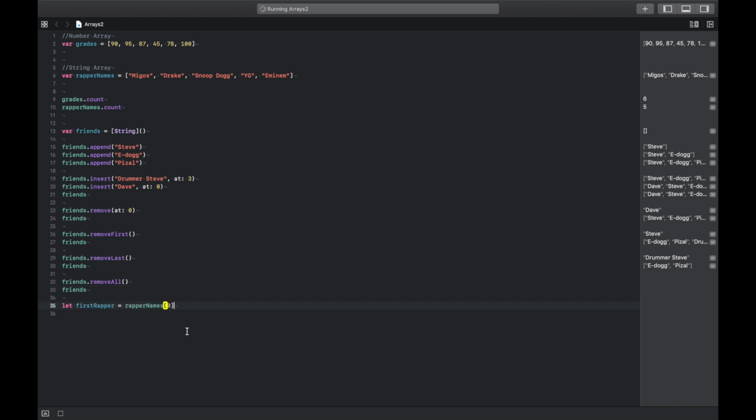So to replace an item, the first thing that we're going to do is set an item to a constant. So how we're going to do this is we create a let constant. We're going to call it first wrapper, and we're going to assign it the first wrapper in our list or in our array. And in this case, it's Migos. If we look back up at the top, we have wrapper names equals, and it's just going to pull out the number 0. So remember, 0, 1, 2, 3, 4. So it's pulling the first item. So now we can set a constant with that item inside.